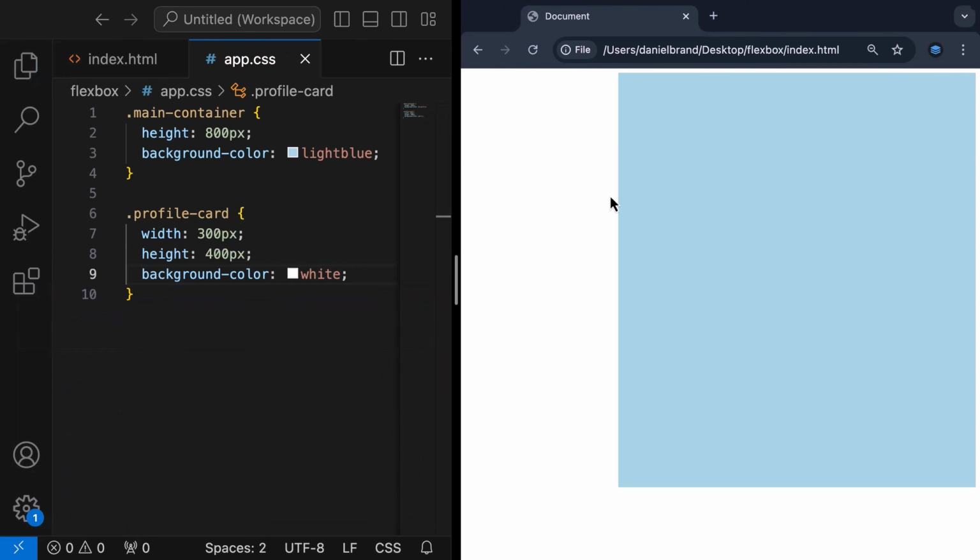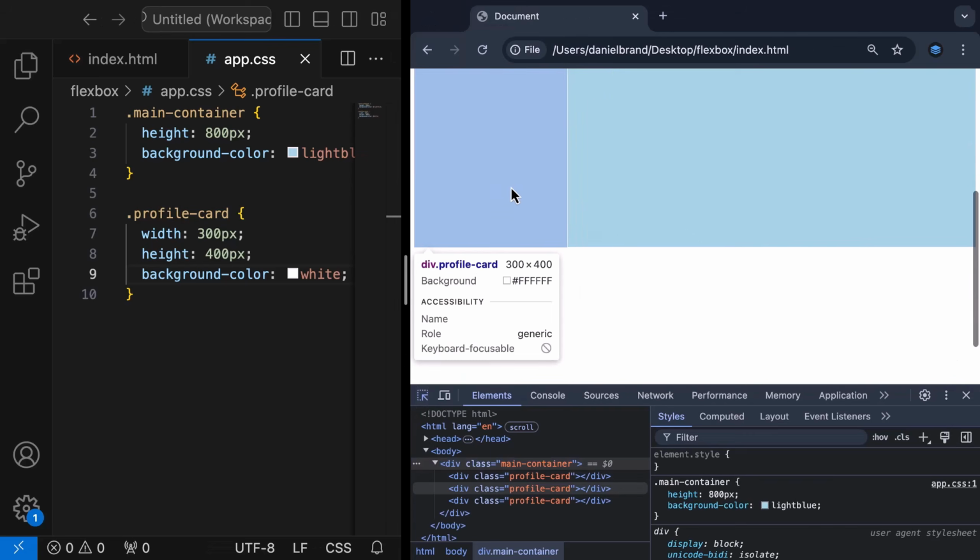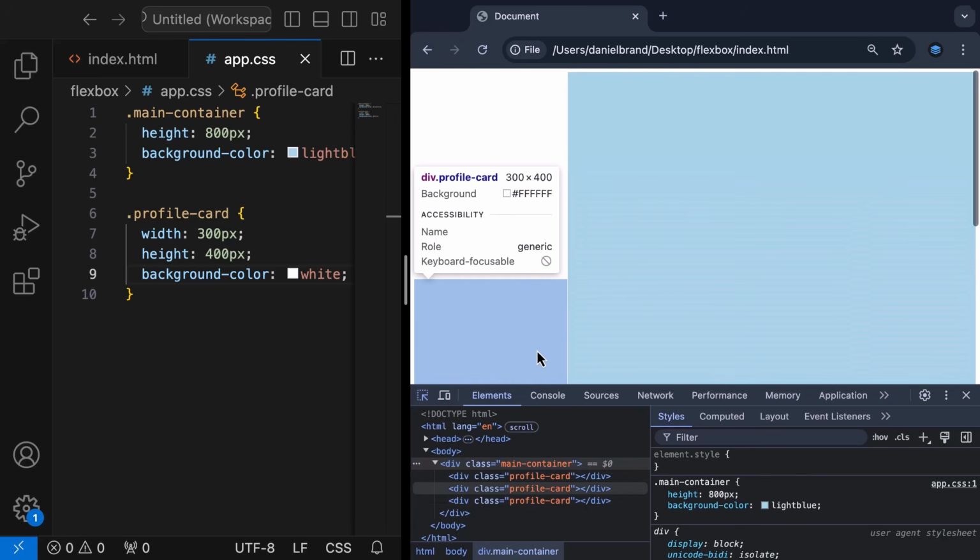I'll refresh, and our cards are now just stacked vertically on the left. I'll open up DevTools, and you can see we have our 3 cards running down the left here.